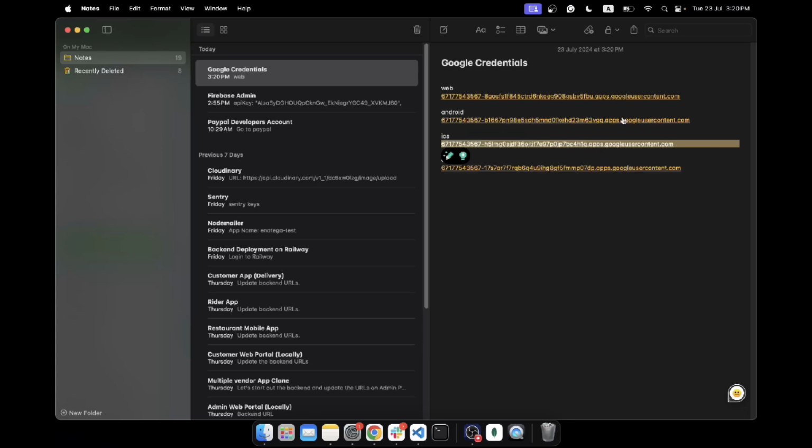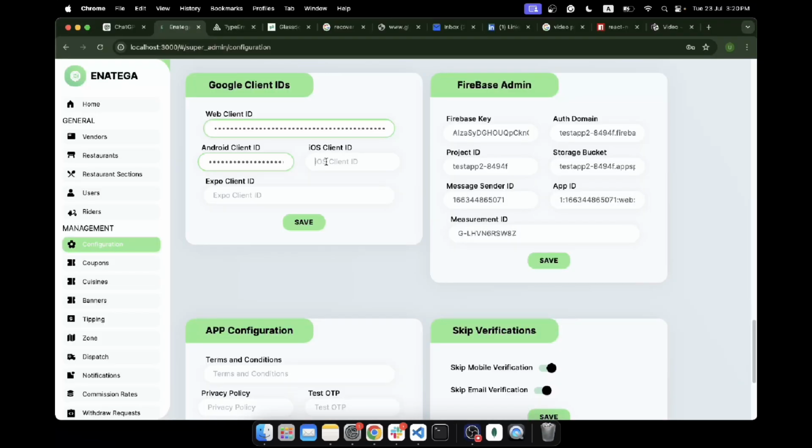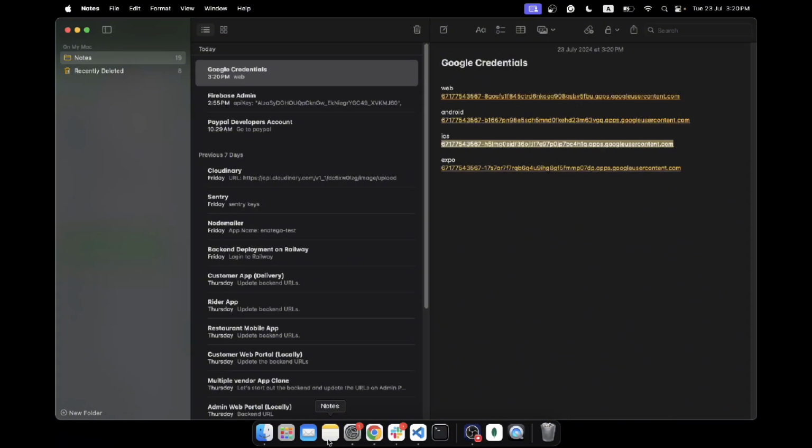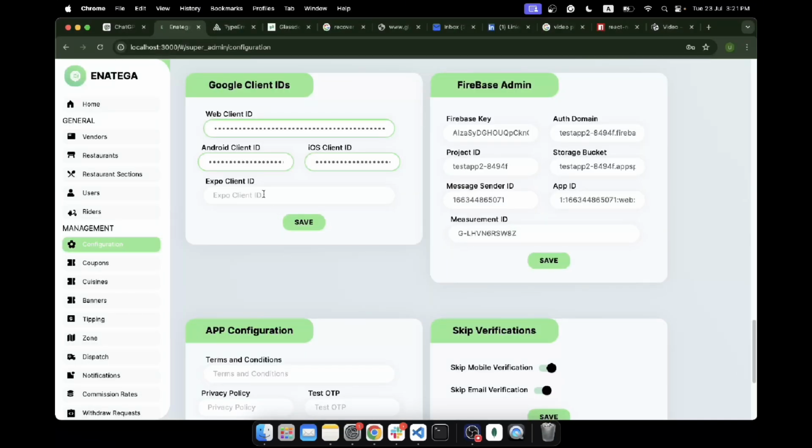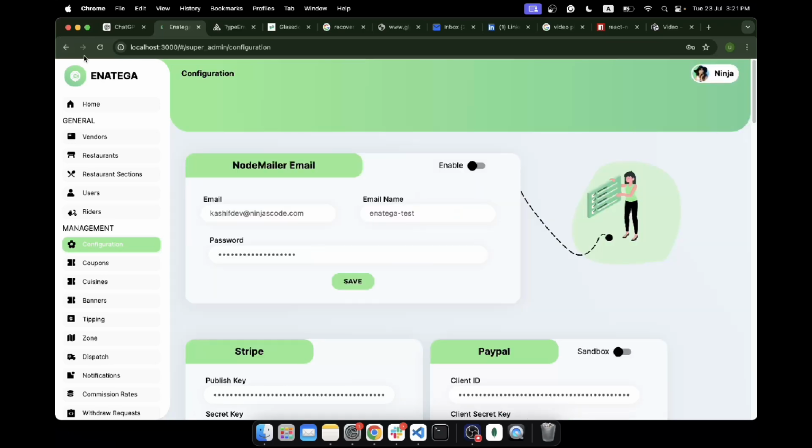Now we do the same thing for the iOS. And the last one is going to be the Expo. Just copy the client ID for the Expo and paste it in the Expo client ID. Once done, just click on save and this will update the configuration.